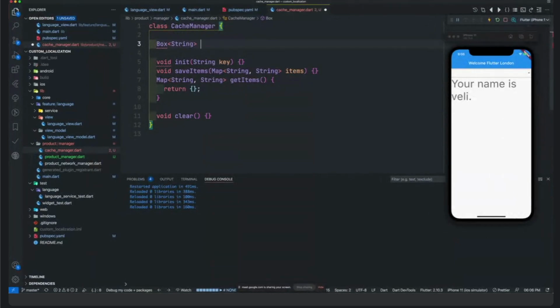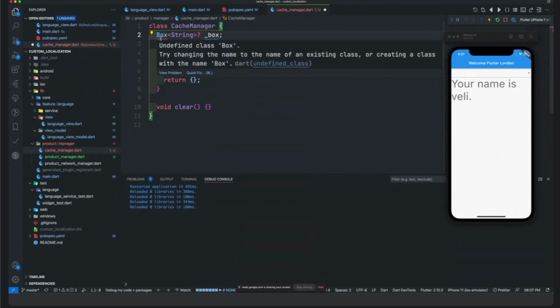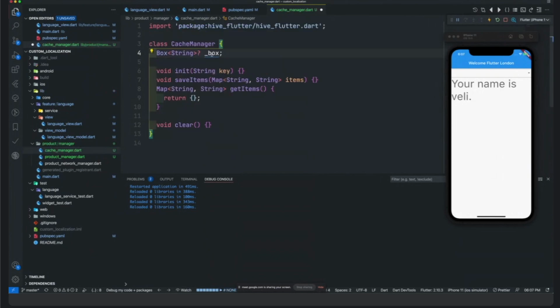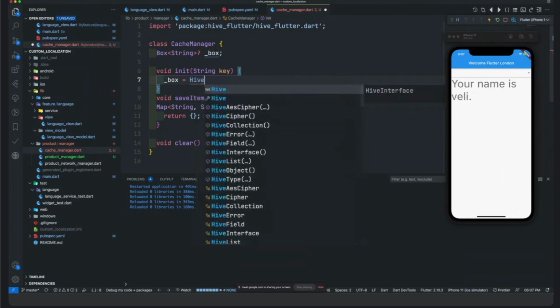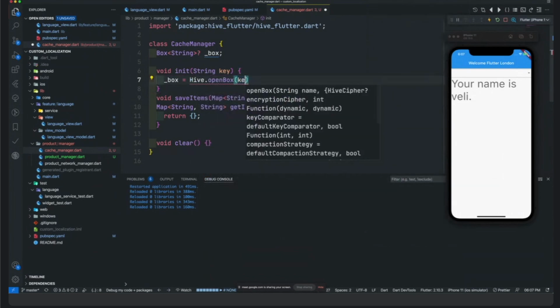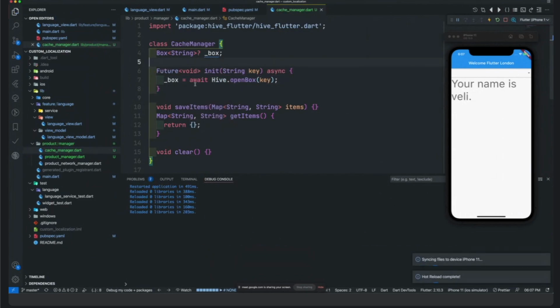No problem. Going back again, I say box, maybe private. Okay, maybe it will be nullable. Yeah. Maybe if the user forgets it, I can add this point and call the initialize function. Box equal to Flutter Hive dot open box with this key. But it is a function, it is a future, and we need to await with the async. Yeah, this is okay right now.